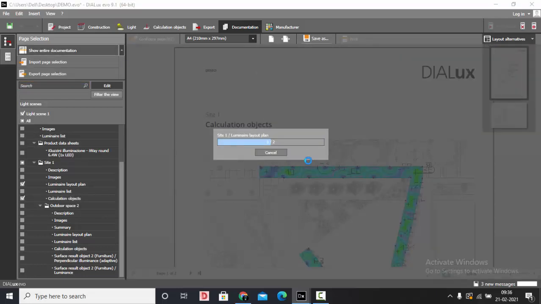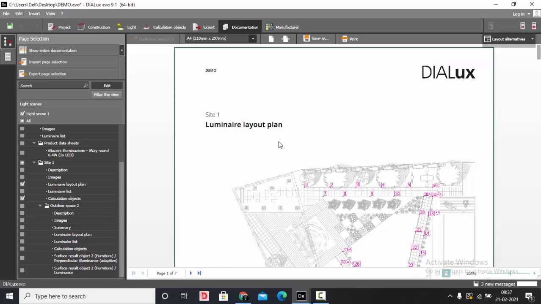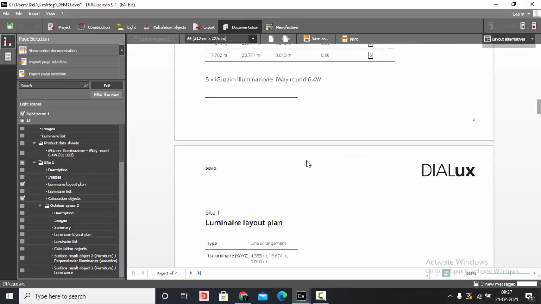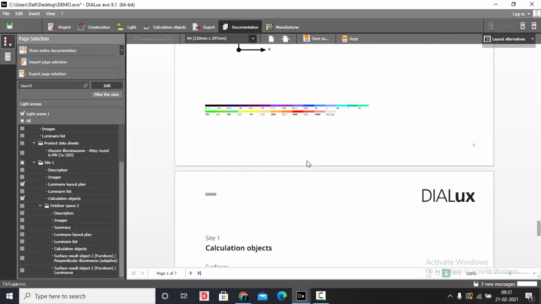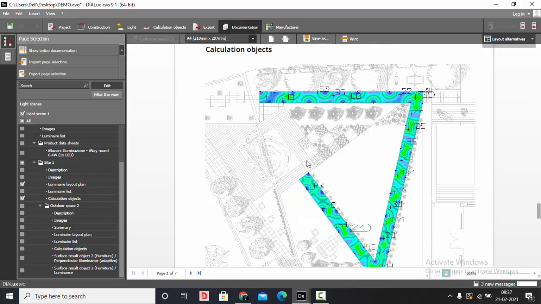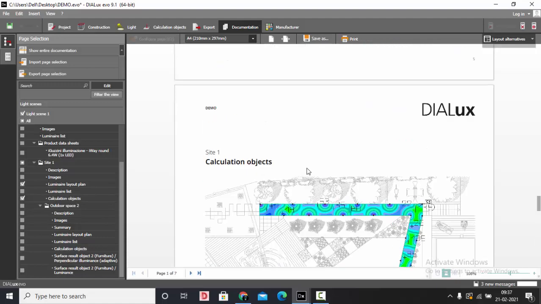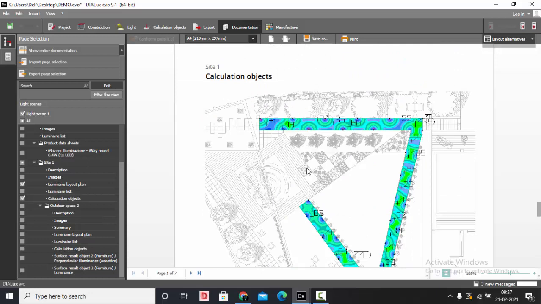Now I will just check my entire documentation. So this is my entire document or the DIALux report. First I have selected the luminaire layout plan, the fixtures data sheet, and then the calculation objects with the false colors and the value chart. So this is how you place a calculation parameter, a utilization profile in the outdoor space for the parking areas and document it.